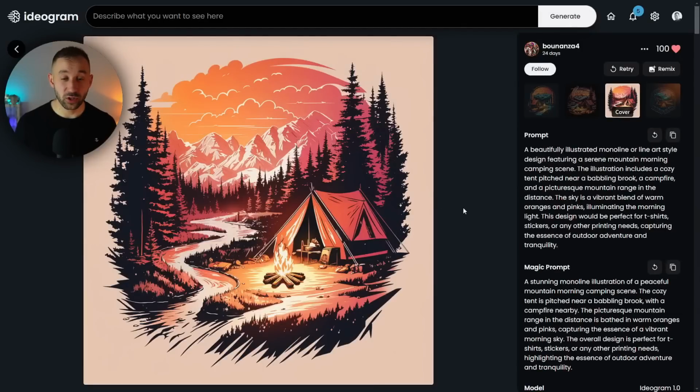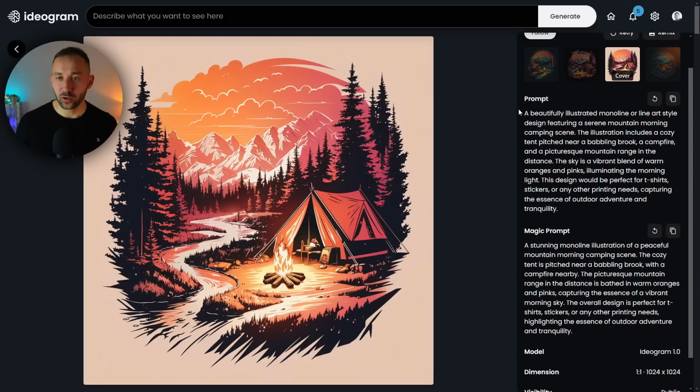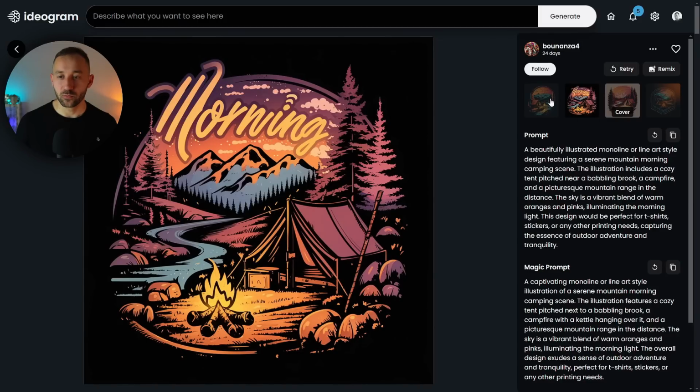Next up, we've got a really good result for a sort of vintage sunset design style. This is for camping with a tent, a river, some mountains in the background. So really neat design. As you can see, we've got a very long prompt at the top and then a magic prompt at the bottom. All of these are actually results with magic prompts.